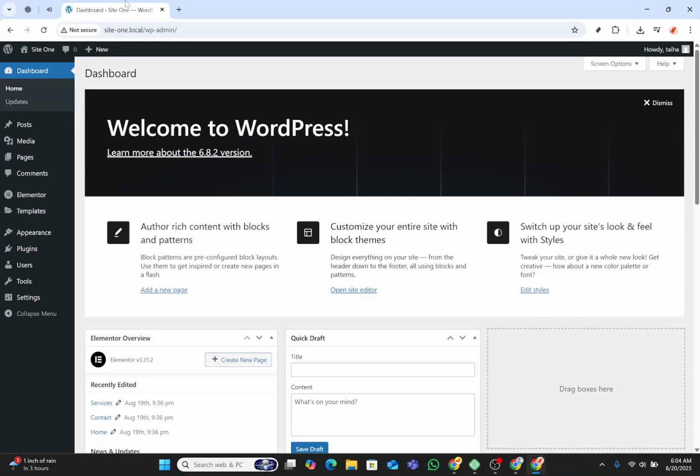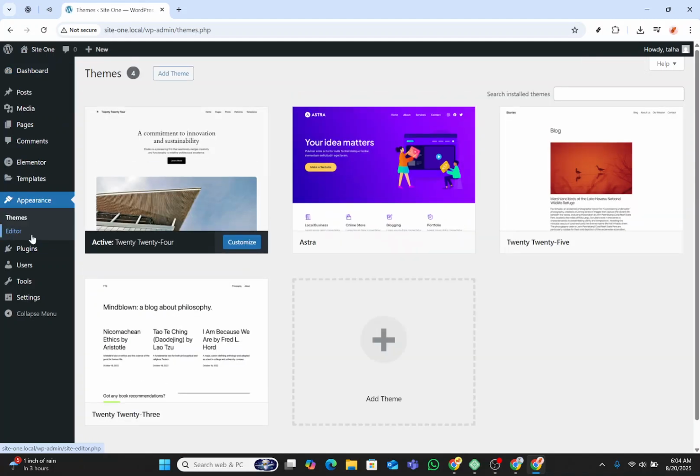First, make sure you're logged into your WordPress account. This is important because you need access to the admin panel to make any changes to your site. Once you're logged in and on your dashboard, look over to the left-hand side of your screen. Here, you'll see a menu of options. We're going to focus on the Appearance tab, so go ahead and click on that.